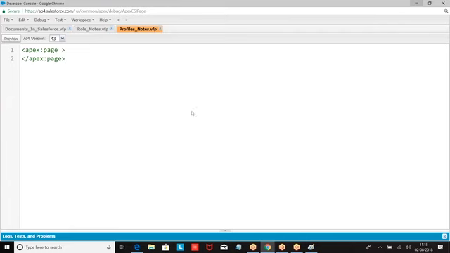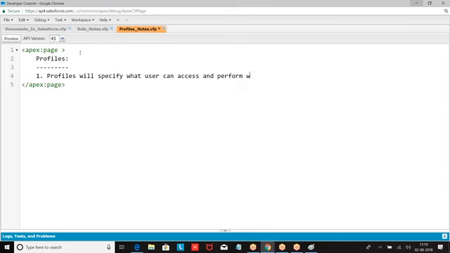Right. So let us take the basic points first. Listen carefully. Profiles will specify what a user can access and perform when he logs into the Salesforce org.